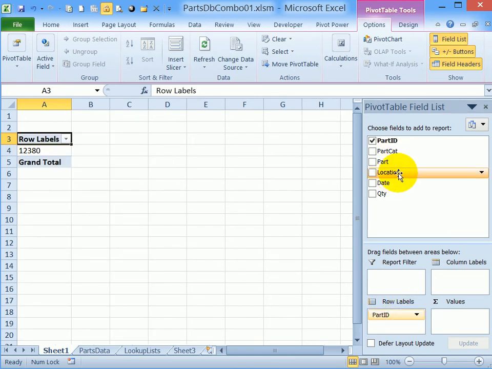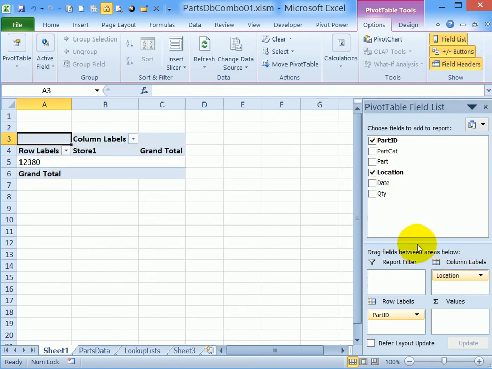I want to see the locations across the columns at the top, so I'll drag it to column labels. And I want a summary of the quantity for each part at each location. So I'm going to put a check mark in quantity, and that should automatically put it into values because it's a number field. So we can see this part in store 1, there are 20.